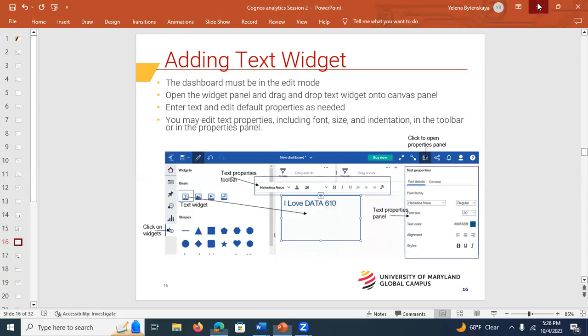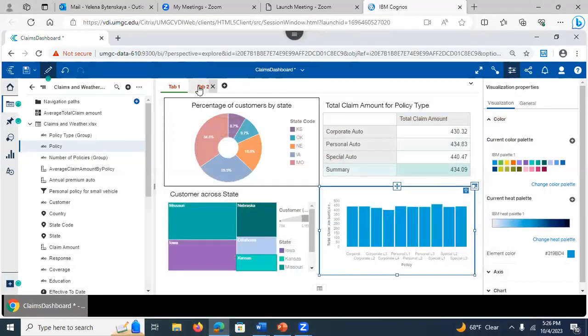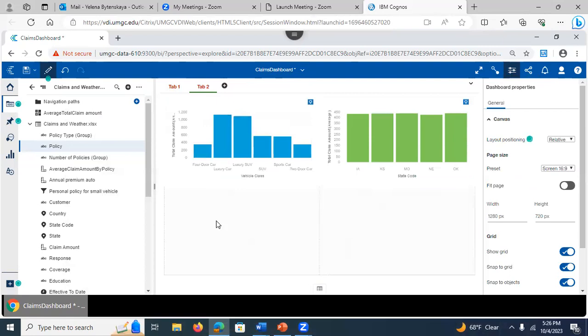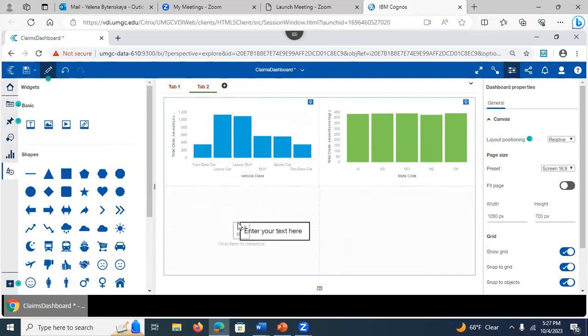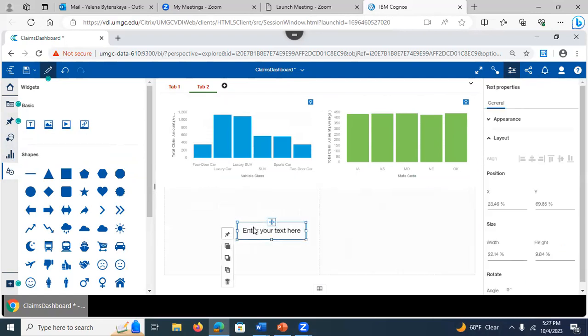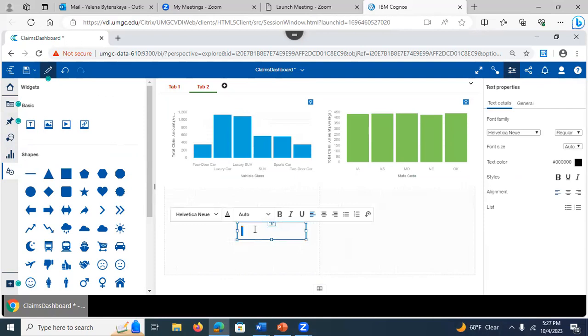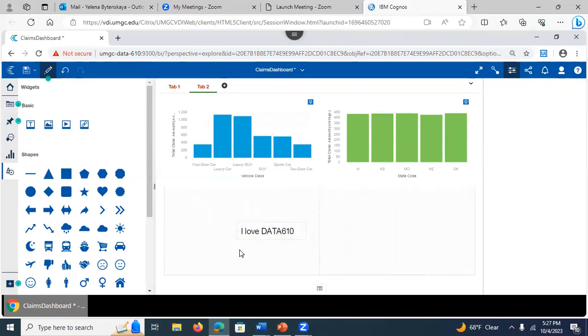Then you can also add a text. So I'm gonna go to the widgets, right? Oh, that's assistant, this is widgets. And one of the widgets is a text. I'm gonna drag and drop it in here and put my text: I love data 610, right? I need that. So this is a text.